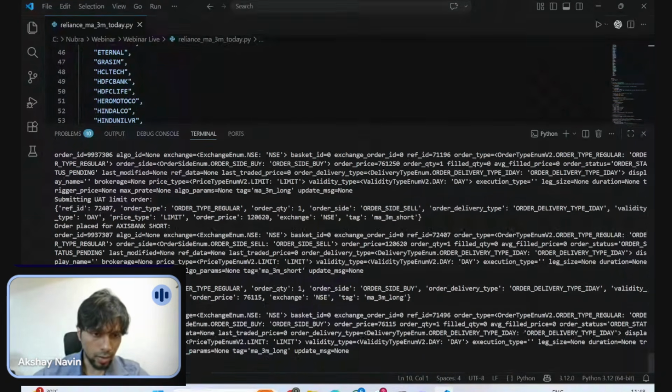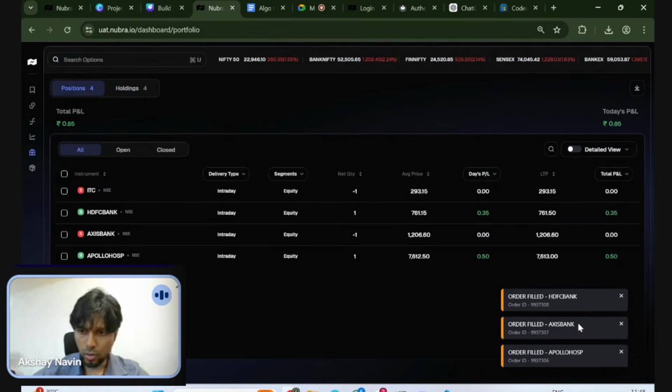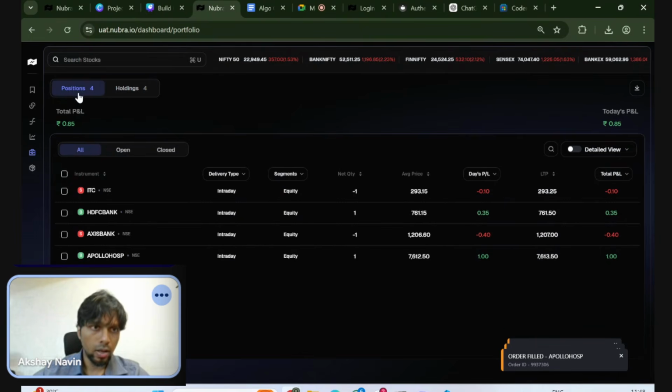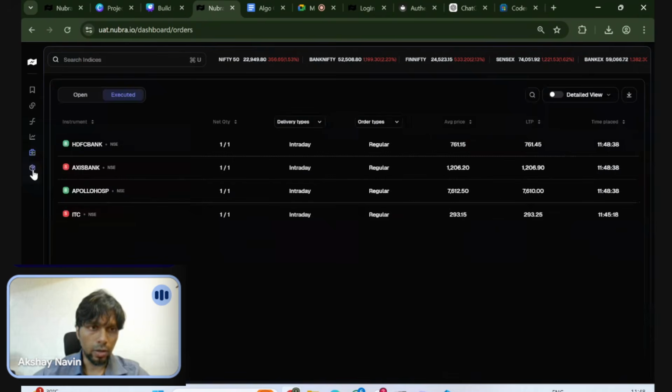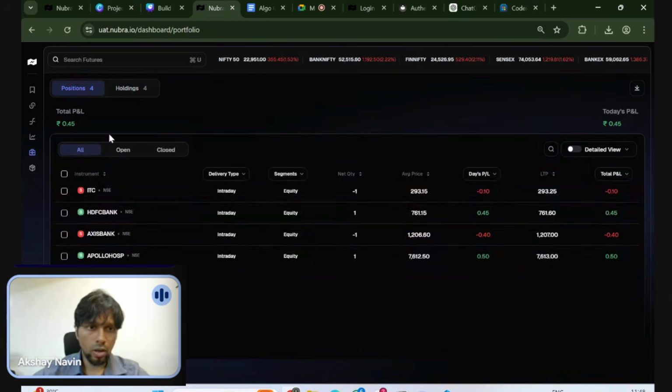So now it's saying next run is at 11:15. So I think it's going to do it. It also placed a bunch of orders. I'll quickly go there and see it. You can see a bunch of orders came through: HDFC, Axis, and Apollo. All of them came to the UAT environment in positions. The limits were all hit for those, so all are executed. You can track your positions here and your PNL as well.